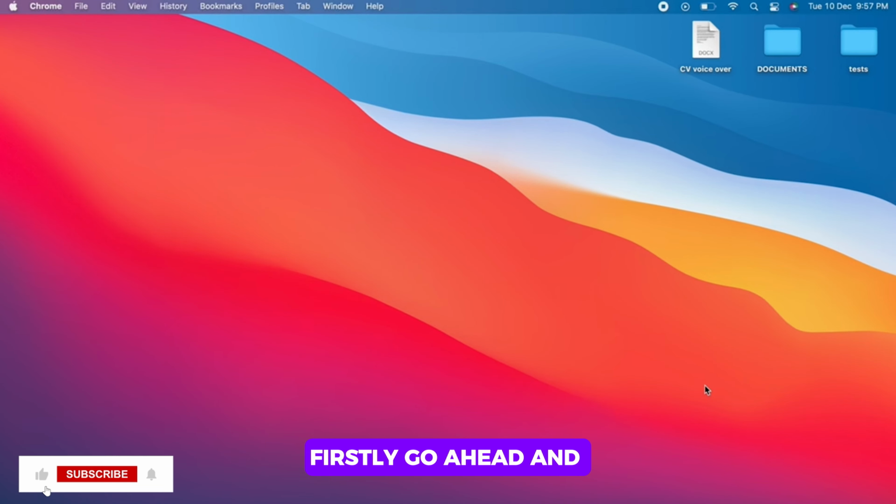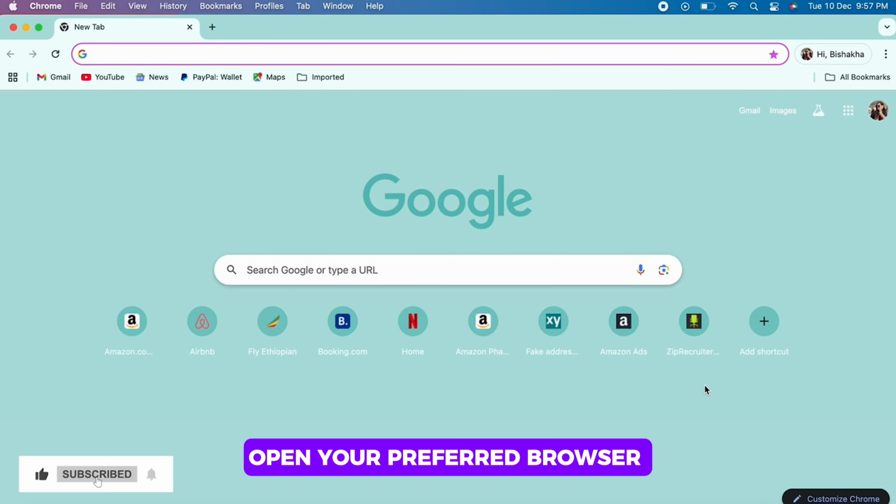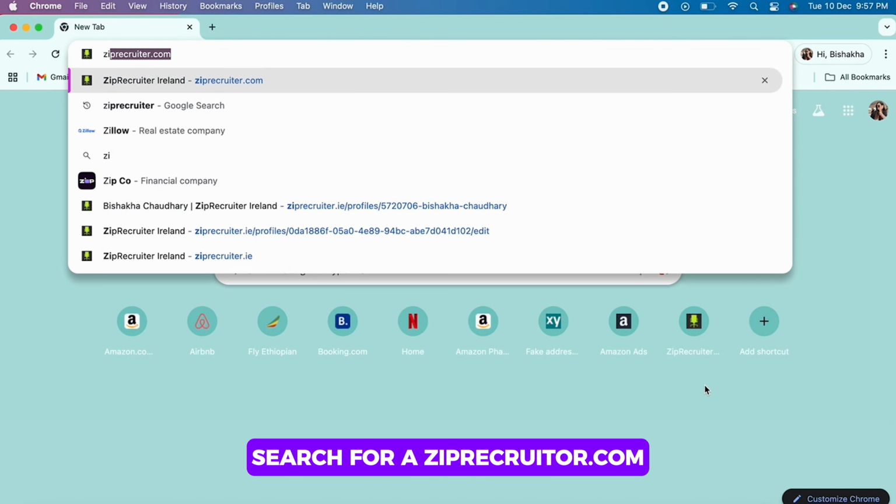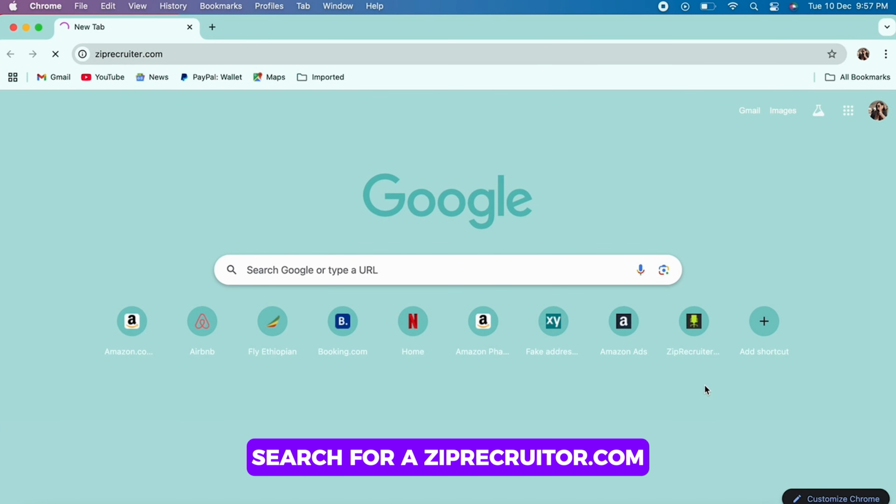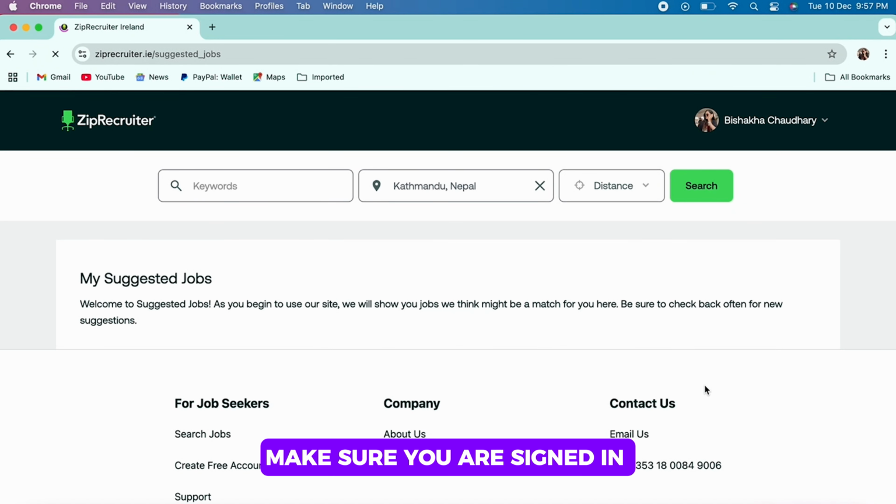Firstly, go ahead and open your preferred browser and in the search bar, search for ZipRecruiter.com. Make sure you are signed in, and if not, then go ahead and sign yourself in.